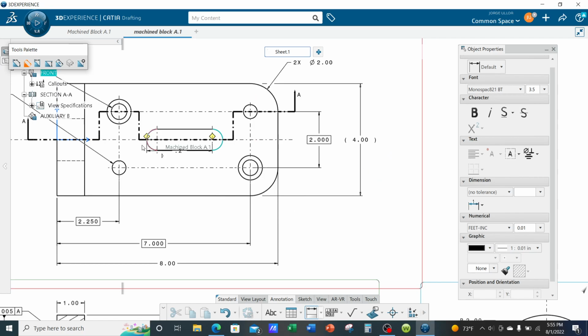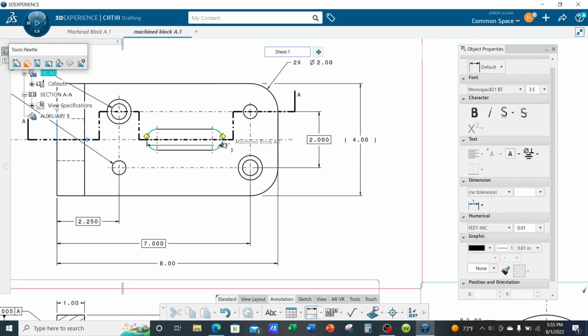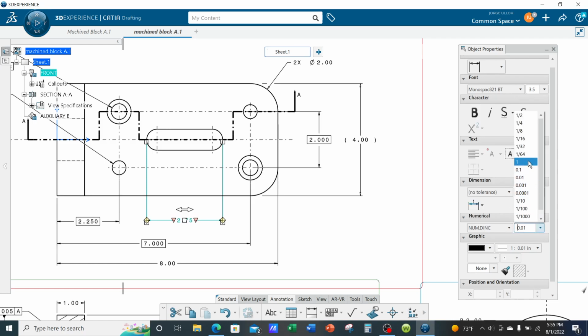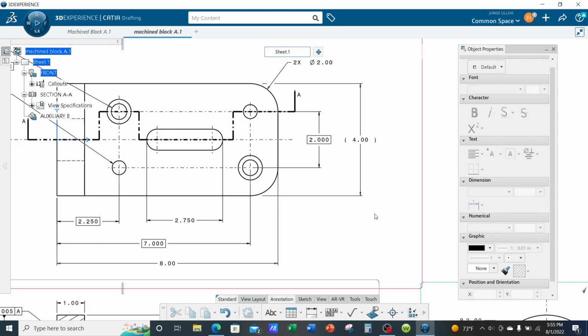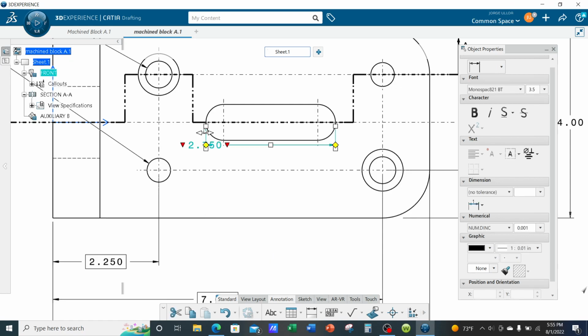There it is. I want the left quadrant. Right click, go to second anchor. I think it's anchor 4 again. There it is. There we have it. And let's go with inches. Let's go with 3 decimal places. And let's give a clear break there.